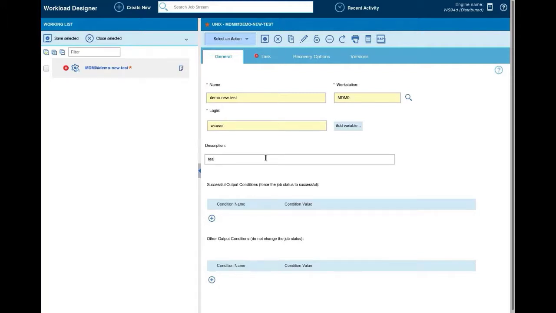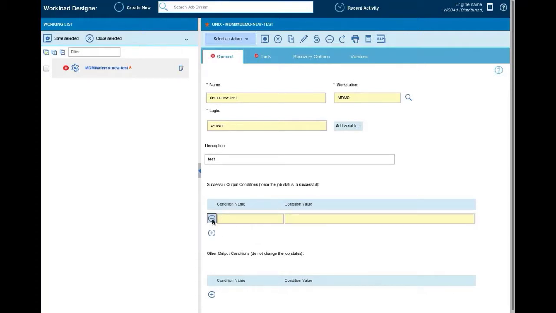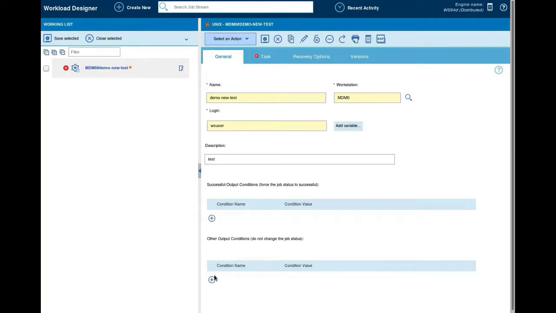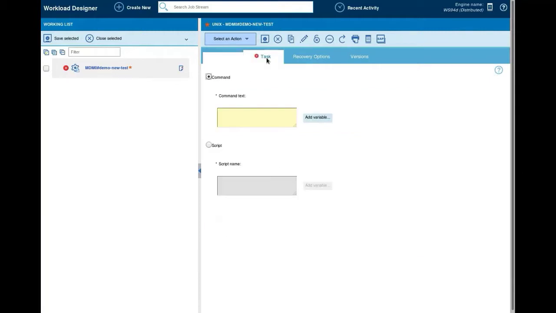Add a description of the job, add your successful output conditions. If no condition is specified, by default, 0 is successful. And you can set up other custom output conditions that don't change the status of the job. Now we'll go to the Task tab and set up what the job is going to do. A job can be set up to run commands or scripts, and either can use variables.